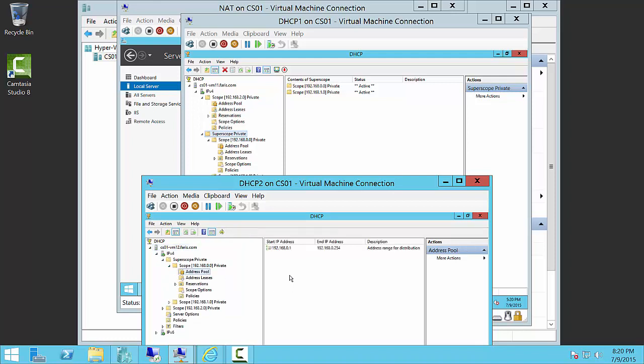This is probably a better way to do it than the split scope method. If one server goes down, because they both control 100% of the scope, not 80 or 20% of the scope. For this to work, there's replication in the background. These two servers are talking to each other constantly. Before 2012, we didn't have that feature. There was no talking to one another. The split scope was your only method. For 2012, we can either put it in a failover cluster or just turn on failover right within the DHCP server.